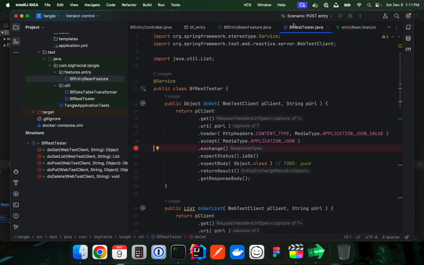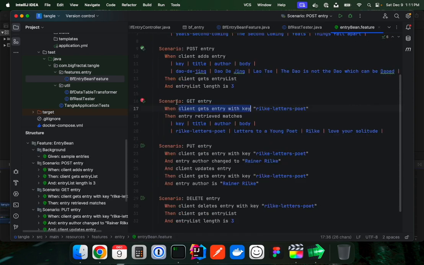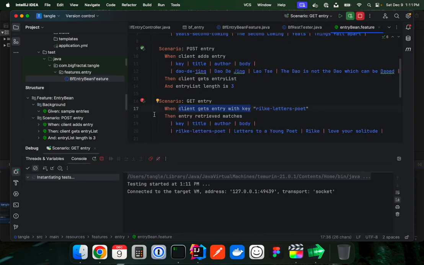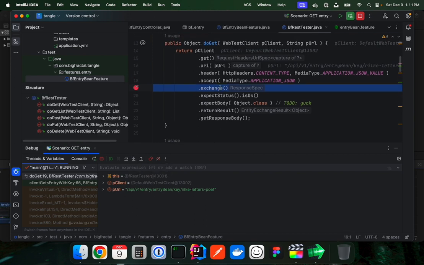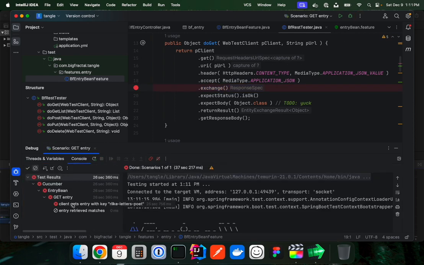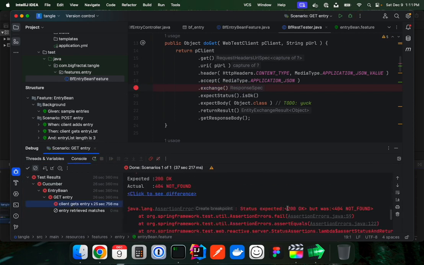Let's try it out. Now this is no longer post entry, so I got to go back to the feature and run get entry now. All right, so we're in the method, and you can see that the key is Rook letters poet. And now we're going to try this do get. F9 resume. We're ready to do the exchange, and F9, and you can see that it fails. Again, it was expecting an okay, but it got a not found because we haven't written it yet.